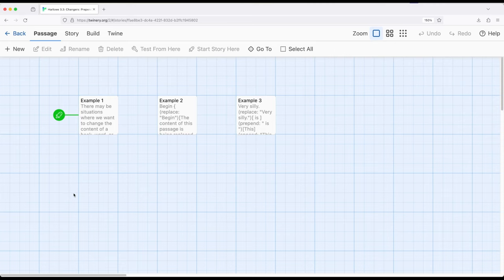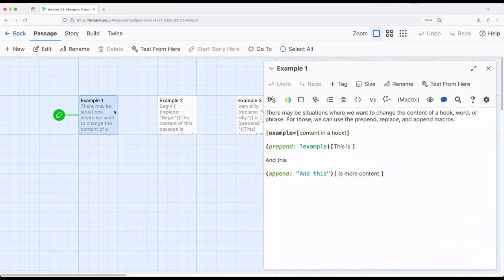To do that, we're going to focus on three different macros as part of this video. So there may be situations that we want to change content. So what if we want to prepend content to a particular macro? Or to a particular hook using the prepend macro. So in this case, I can say, hey, go find this hook based on its name and add things to the front, prepend. At the same time, I could say, hey, actually use a particular set of words or phrases and add more to it.